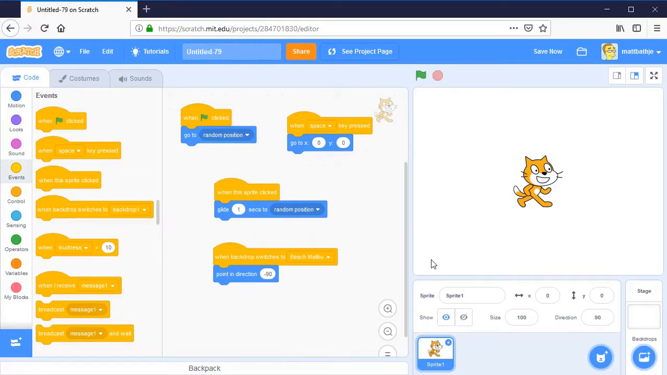The events category is used to detect when things happen in your program, and those things are called events. Events can be things like when the green flag is clicked or when this sprite is clicked. There's a couple different options here that we'll talk through.